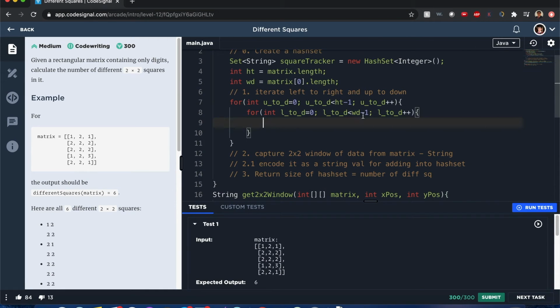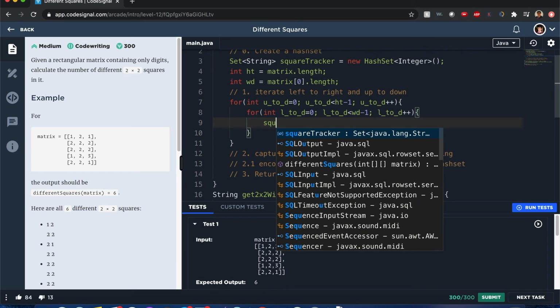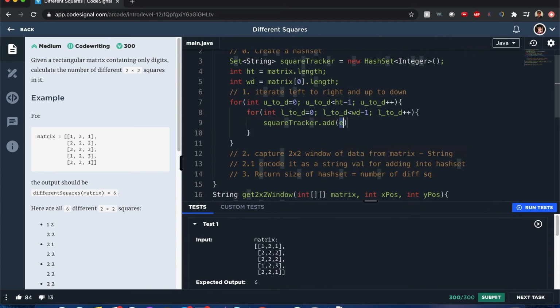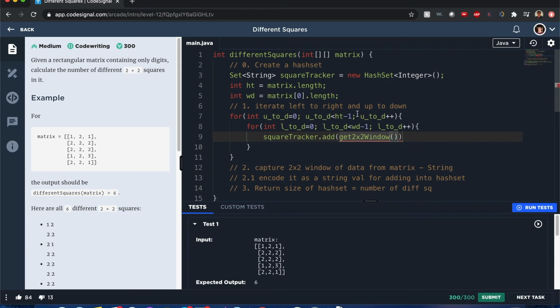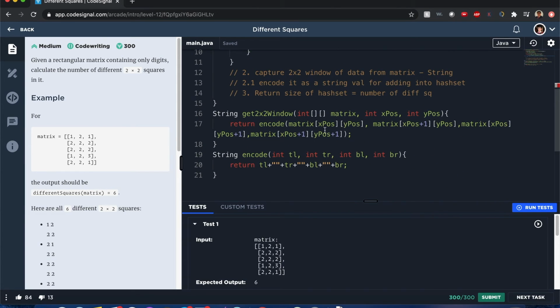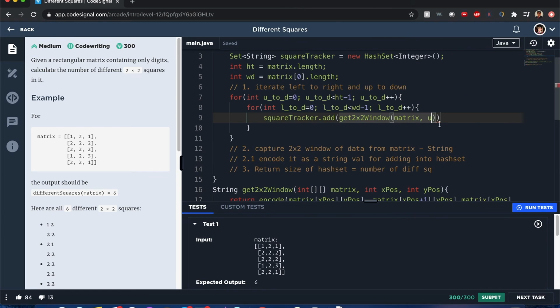And now I'm going to get the 2 by 2 window. So in the square tracker that I'm creating, I'm going to add it to. I'm going to get 2 by 2 window with, let's see about this one, matrix and U to D. Wait, hold for a second. X position, Y position. I don't want to mess this up. This one has to be L to D, and this one's going to be U to D. There you go. All right. And after that, I'm going to return.